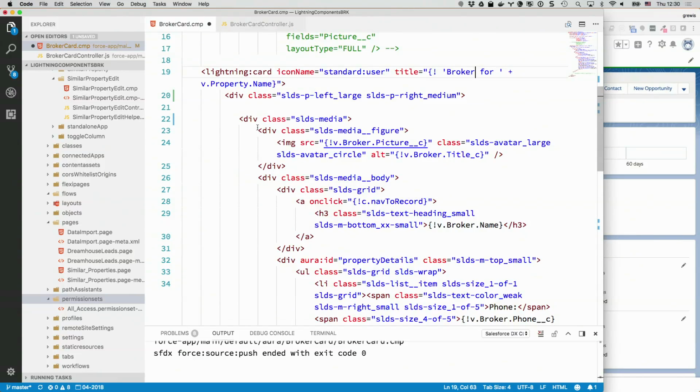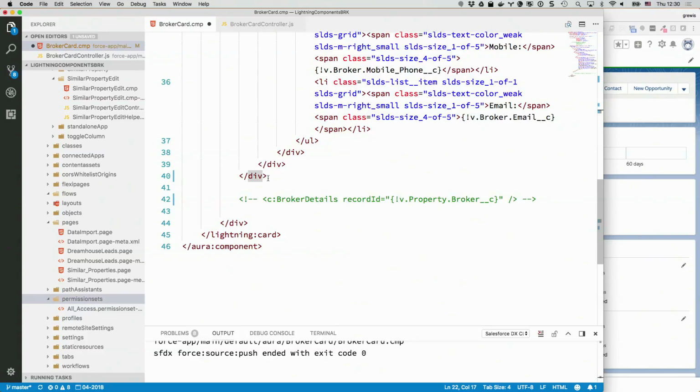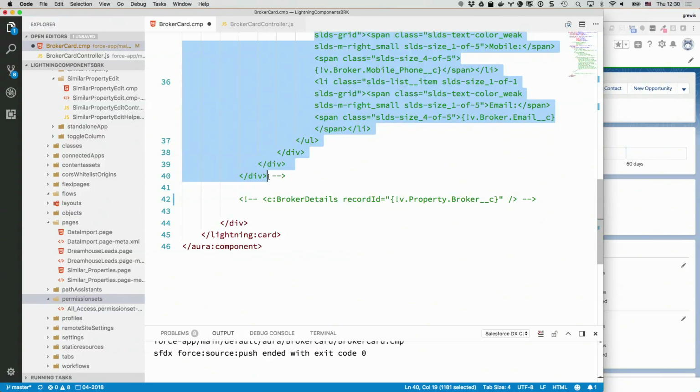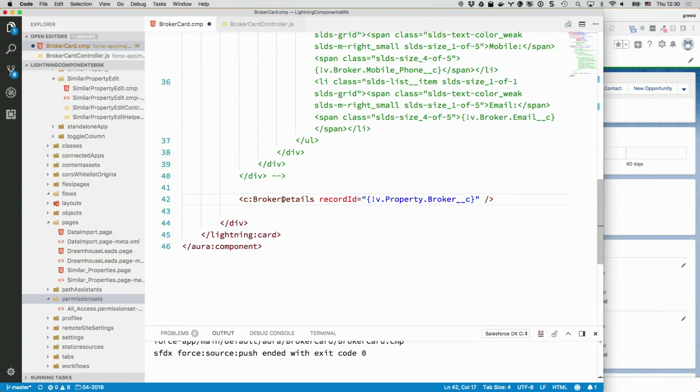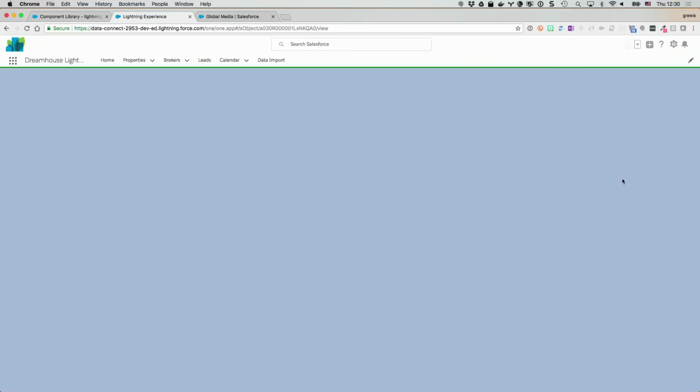Because now, if I just go ahead and take this entire thing, I'm going to comment it out here. And then I'm just going to uncomment this component. This is another component that I've embedded here inside of my component. I'm going to go ahead and save. I'm going to push this thing up as I talk. And this new component represents the new way that we build our components. Let's go over and see it first. I'll go ahead and refresh my org here.